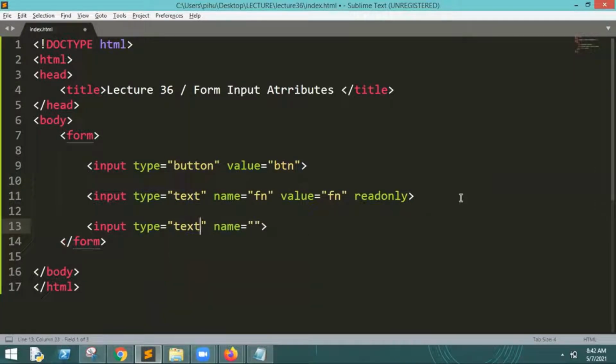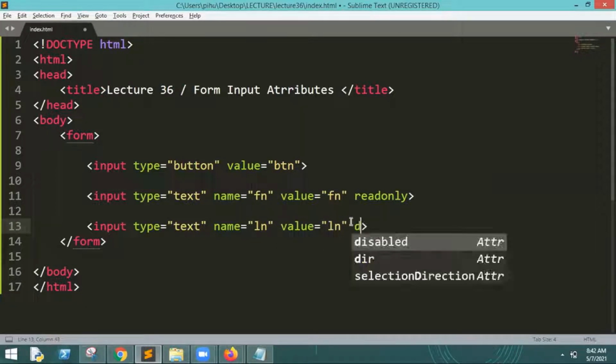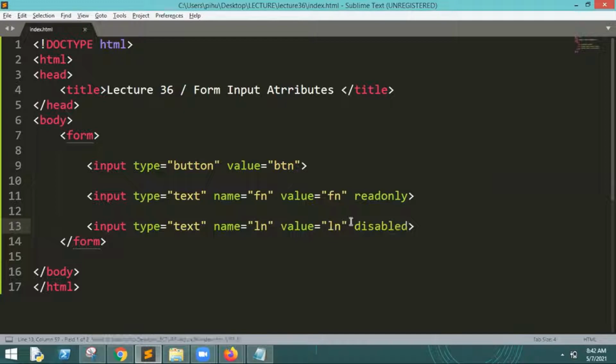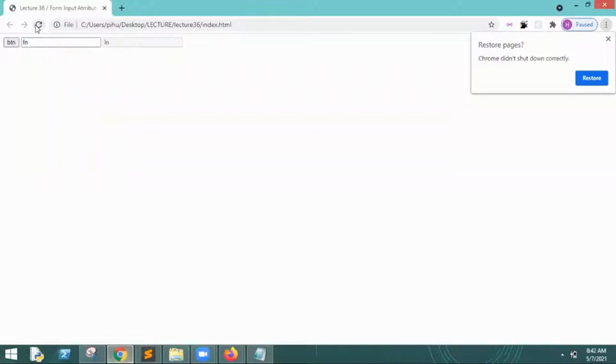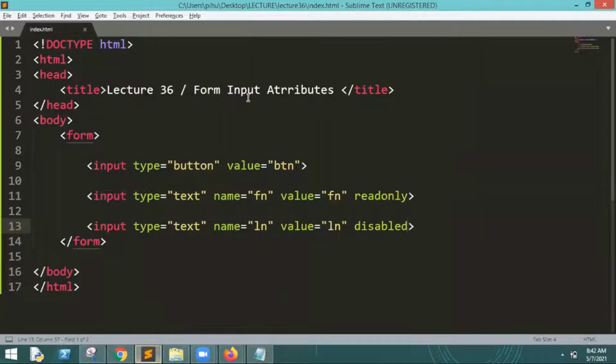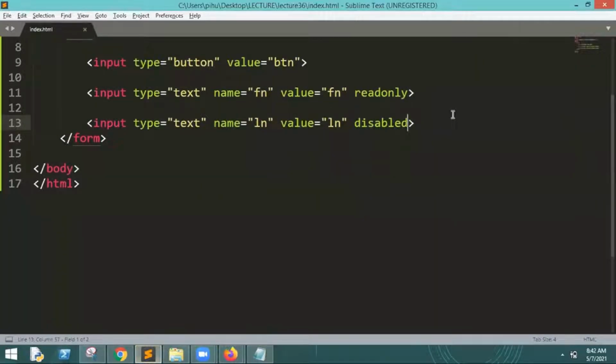The another form we are going to study is input with type. For the name, you can provide last name or any name like ln. The value next is ln. Now another attribute we have is disabled. The input disabled attribute specifies that an input field should be disabled. So you will see now this is disabled. A disabled input field is unusable and unclickable. You won't be able to click over there.